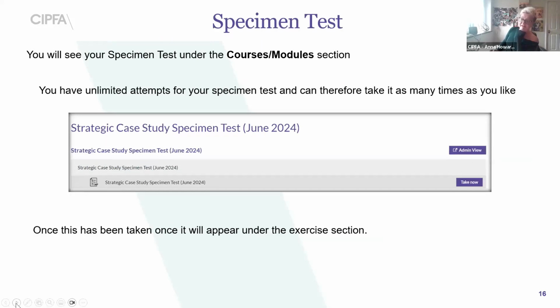You have a specimen test that you're able to sit. And you've got unlimited attempts at that. So you should see that on your Rogo under the course module section. Please make sure you sit your specimen test. The specimen test will replicate the exam. It's not there for you to necessarily practice in terms of your learning. It's more set up to make sure that you can practice how to use the system and navigate the system correctly to sit your exam. So please make sure you undertake that specimen test in advance of your exam.